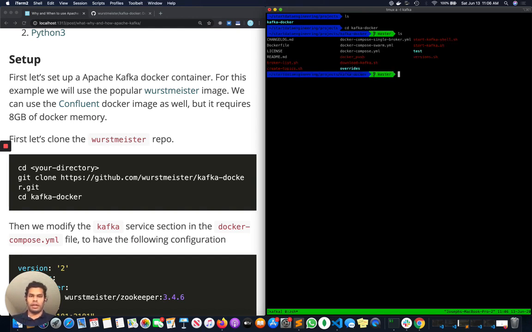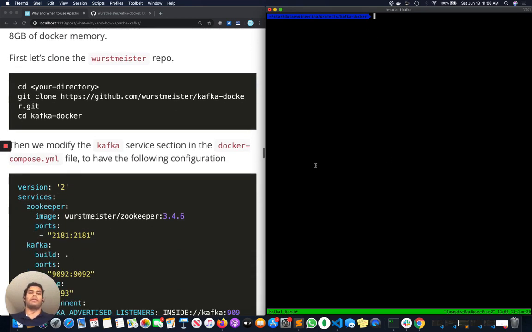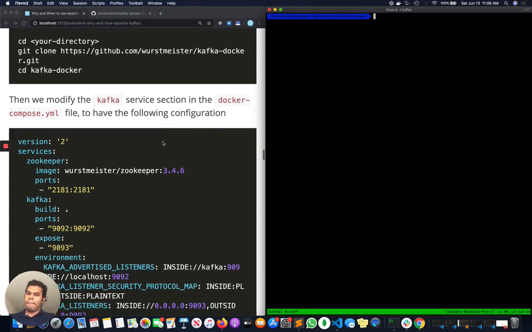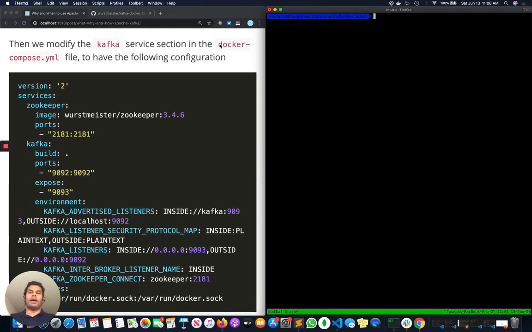When I'm using someone else's repository as a starting point, I generally remove the Git repo. So now you don't have a Git repo associated with this folder. Alright, the first thing we want to do is modify the docker compose.yaml file.